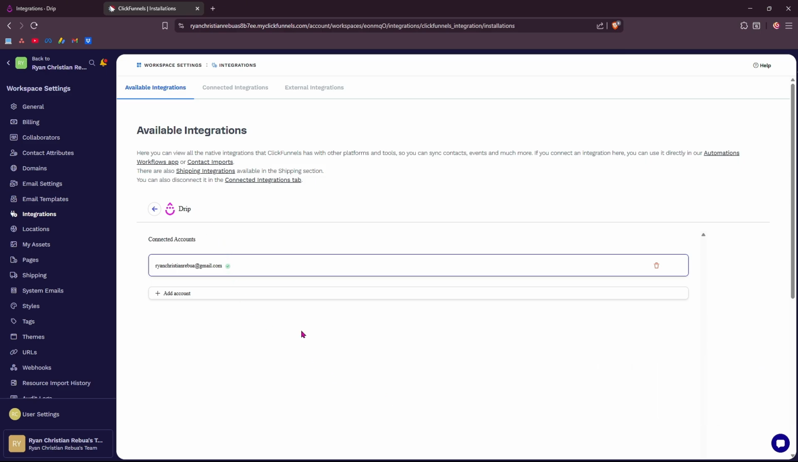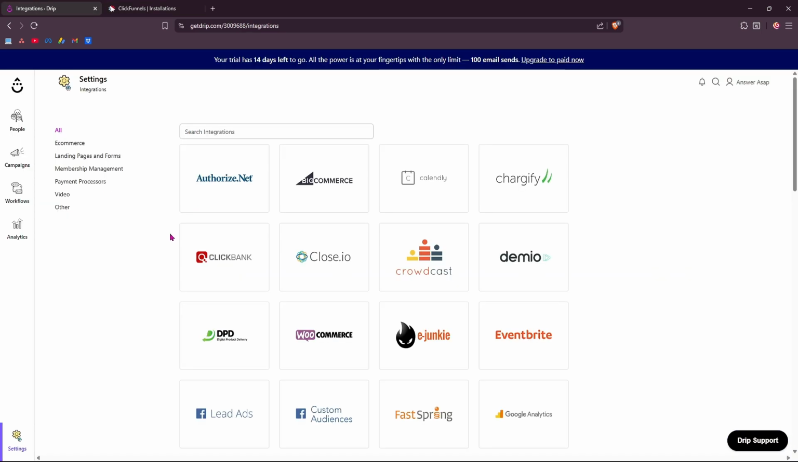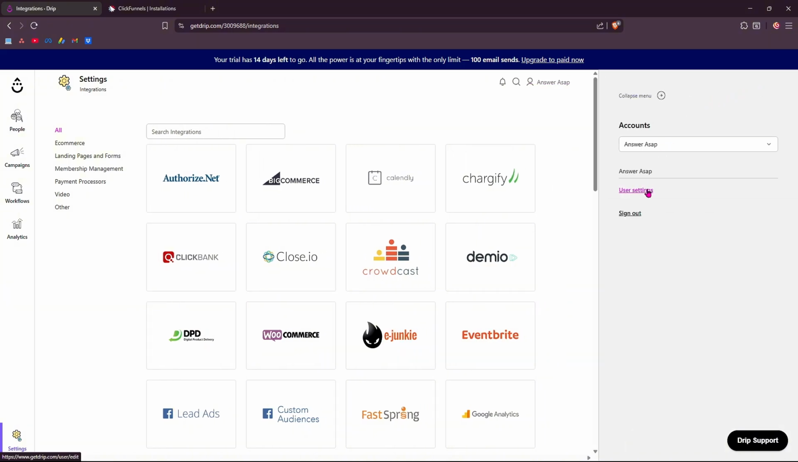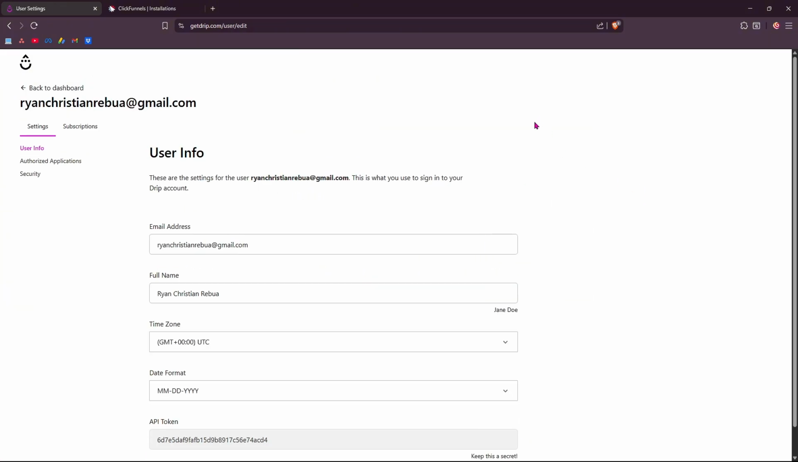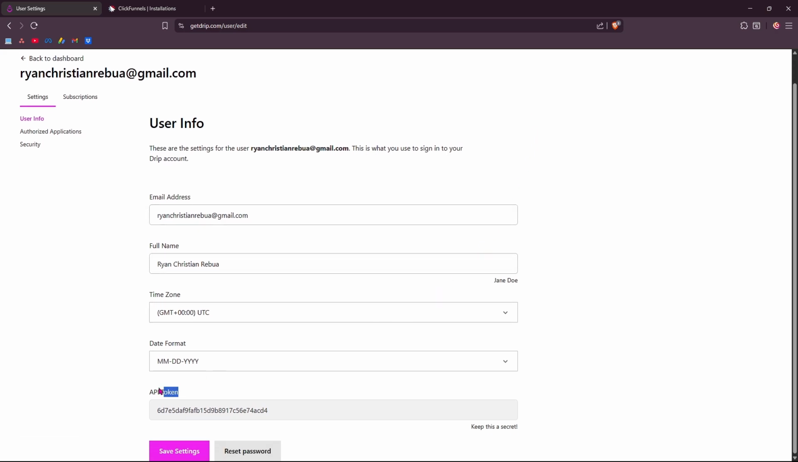Now, in your case, it might need some API key or token from Drip. Go ahead over to Drip right here. Go to the top right and click on your profile. Then go to user settings. Then just go ahead and scroll all the way down until you find API token. And here you have the API.